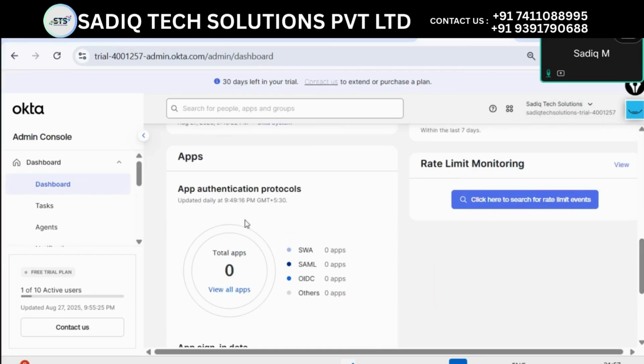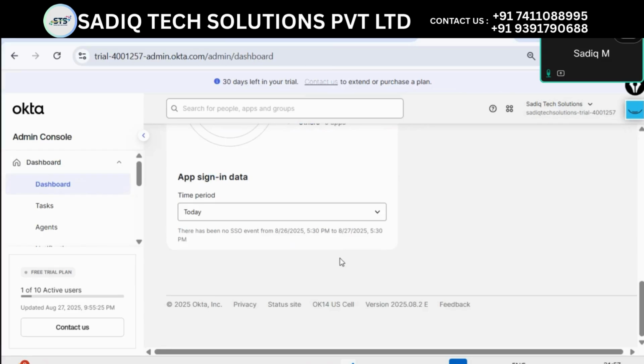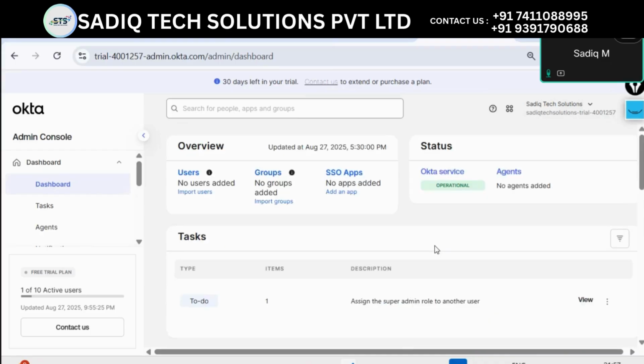And app authentication protocols. What are the app authentication protocols that you have used? SWA, SAML, OIDC, these are the authentication protocols which we'll discuss in detail: what is SAML, what is OIDC, and what is SWA. But it will show the total apps category wise based on the authentication protocol. So this is the Okta admin dashboard.